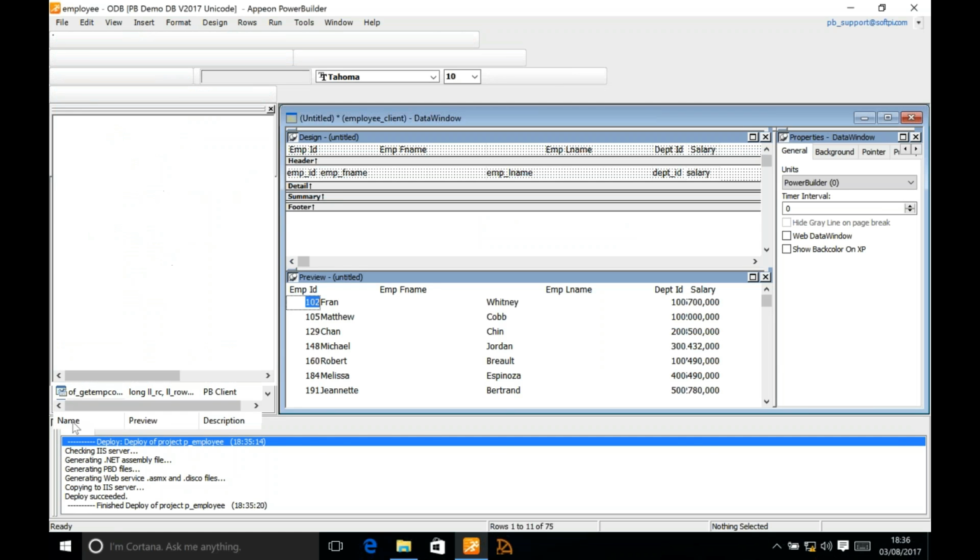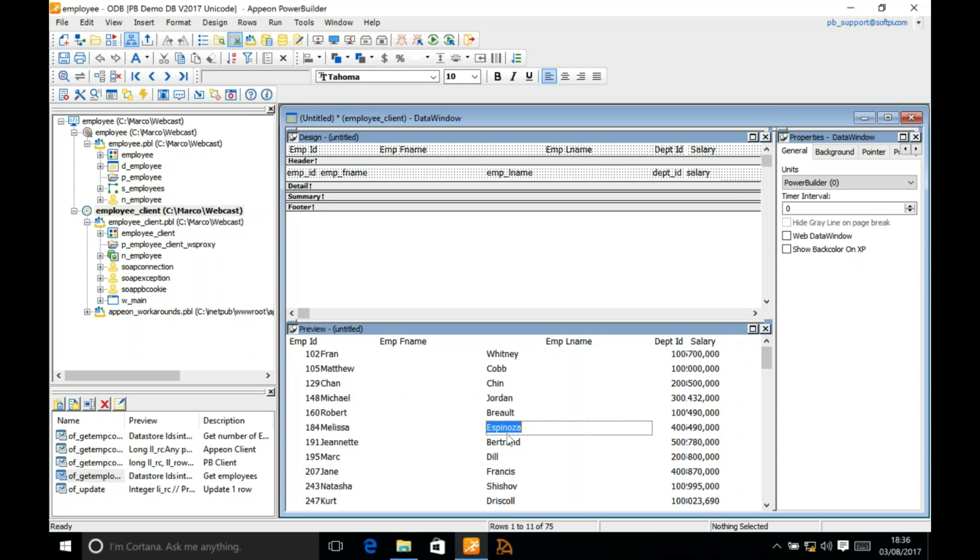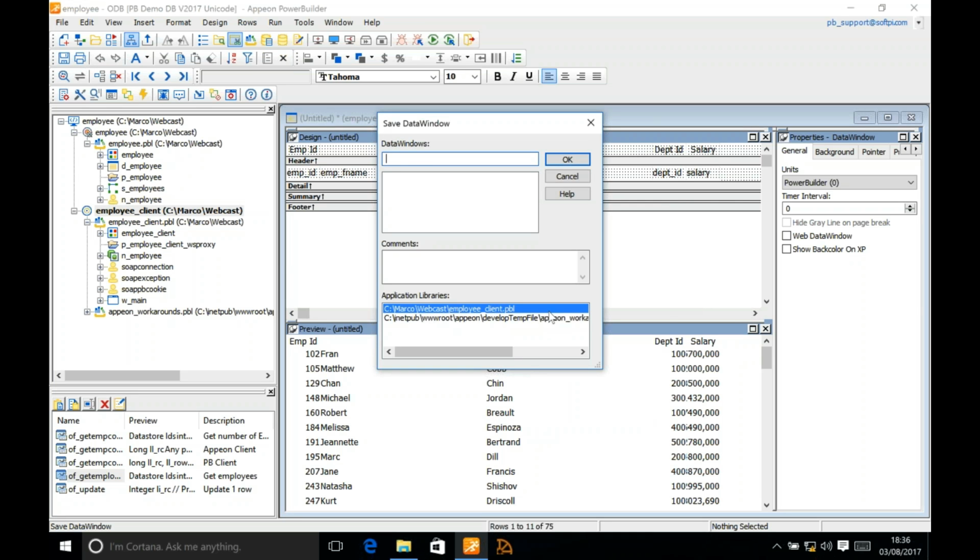You see? 75 rows, which are returned by the web service. It's not a direct connection to the database. It is the result of a web service method. And this is where the web service data window rocks. You can use it anytime you must present or update data, like you are used to with regular SQL sources. And in fact, now we can add, so we save it. We give a name, say the employee web service.